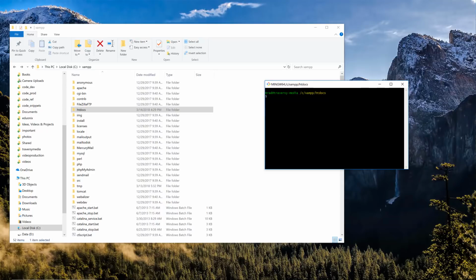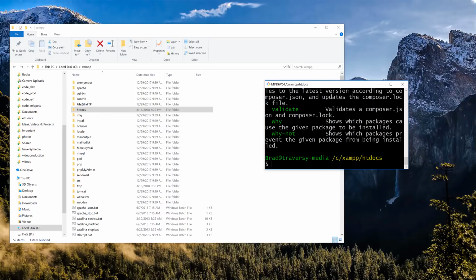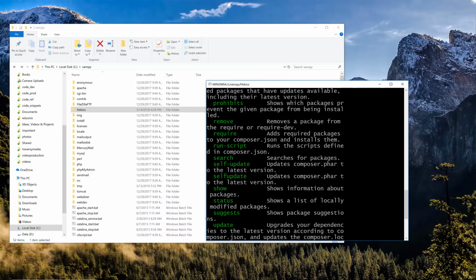You could also use the Linux subsystem or Commander or any of the other options. Let me make this bigger. So if you have Composer installed correctly, you should be able to run Composer and see a screen like this where it gives you all the different commands.